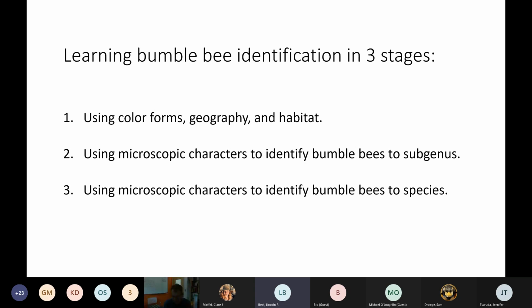The second strategy is we use a key to the subgenera that I've modified from Paul Williams' global subgeneric reclassification that he published. And so that's a short key that just sorts out the North American subgenera. Of course, this helps, again, delimit the possible list of species you might be dealing with, and we'll be looking at this today. And then finally, of course, you can use additional microscopic characters and color forms within the key to species within Paul Williams' Bumblebees of North America field guide.